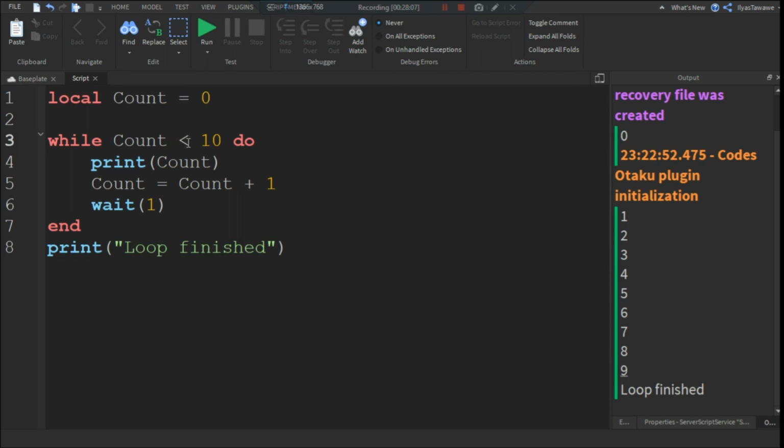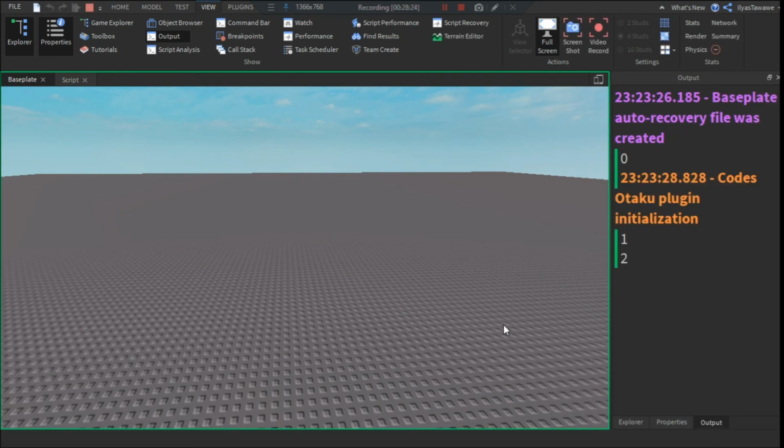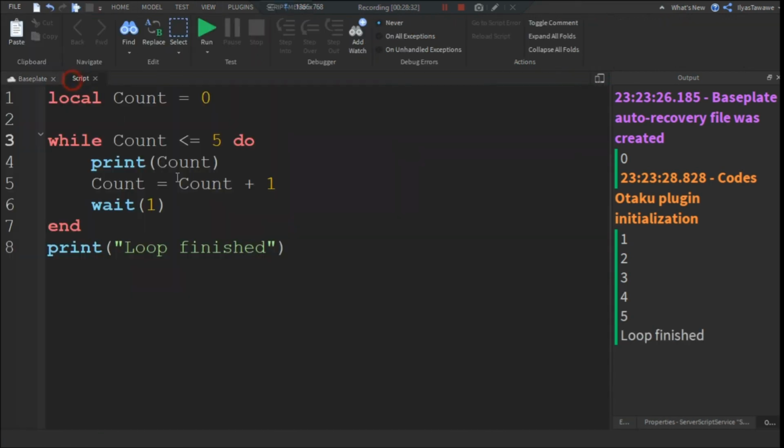So if we want it to hit 10, we're just going to do less or equal, something like this. Then we're going to run. But I just don't want to wait 10 seconds again, so let's go with 5. Let's just run here. And let's see, 0, 1, 2, 3, 4, and 5, and loop finished. So yeah, this is called a while loop. It's essentially some kind of infinite loop. If the condition is always true, then it's going to be infinite until the game actually pauses or stops.